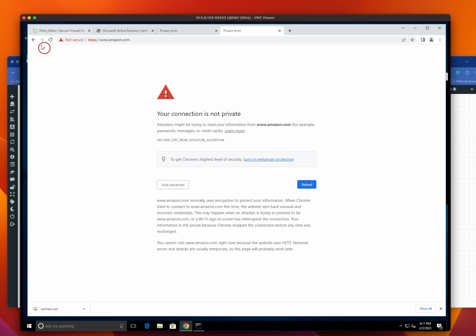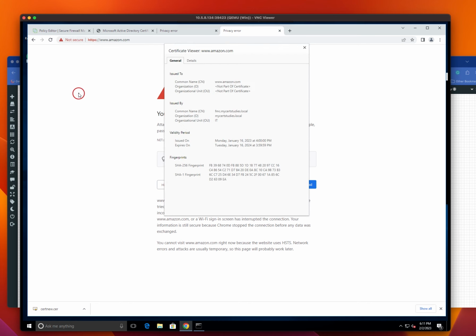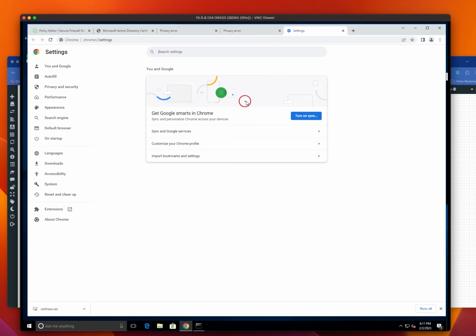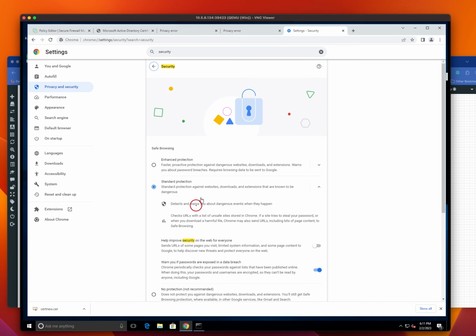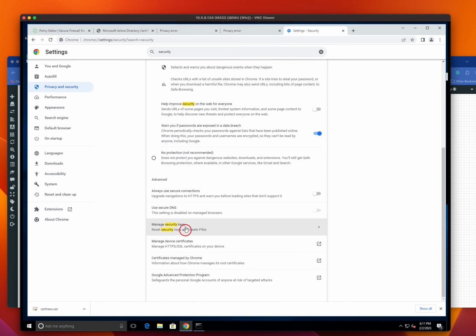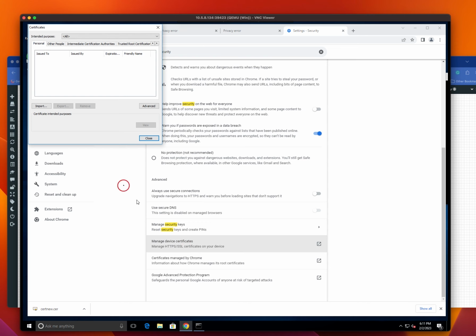I'm getting the same type of error. So let's look at that certificate there. All right, well, let's make sure here. I thought that this should have the root certificate on it, but let's make sure. All right, we're going to go back to, let's go to security. All right, and it should be under manage device certificates. And it should be trusted root.